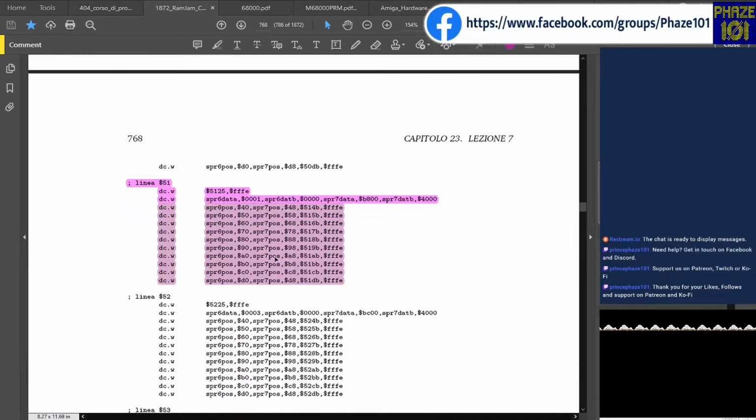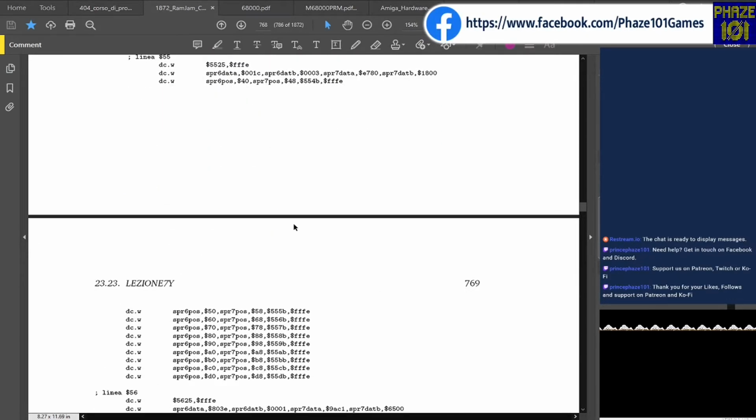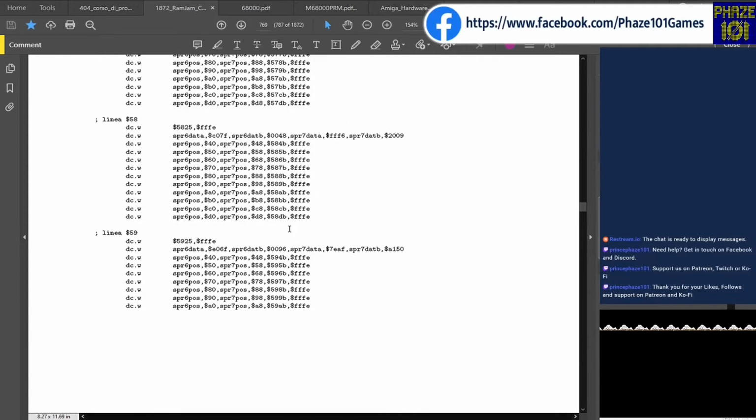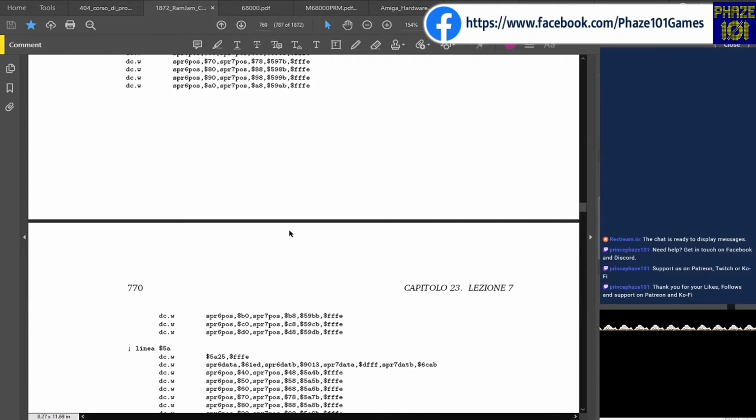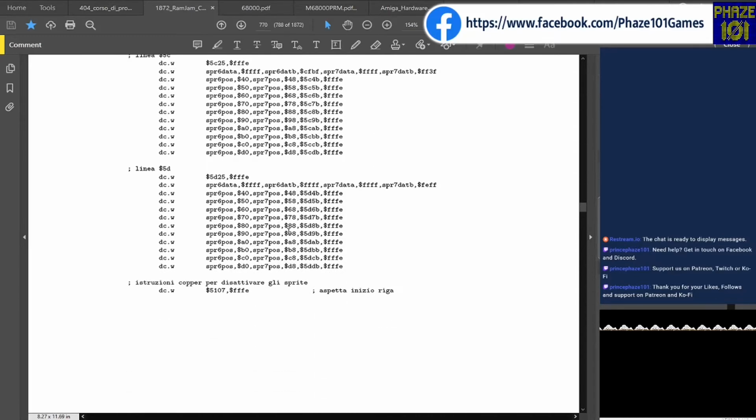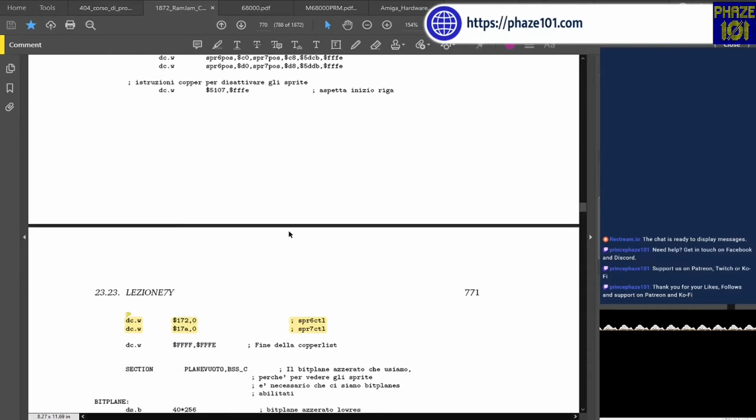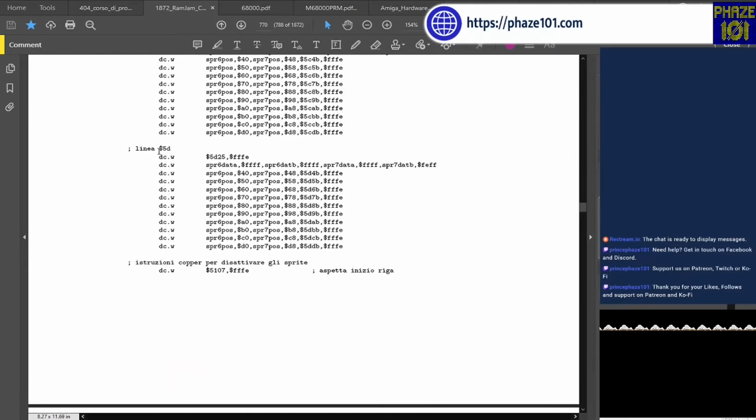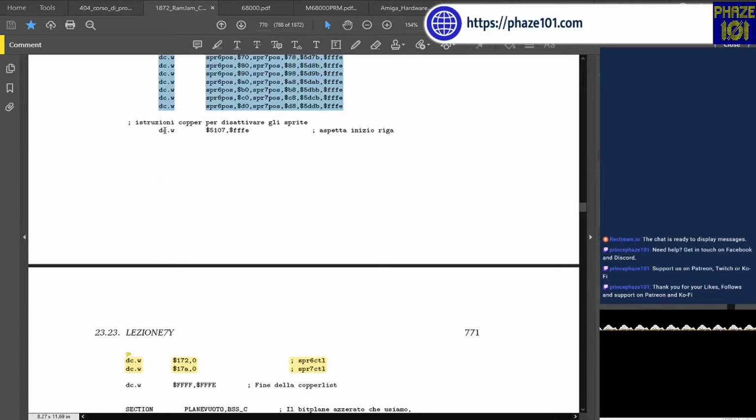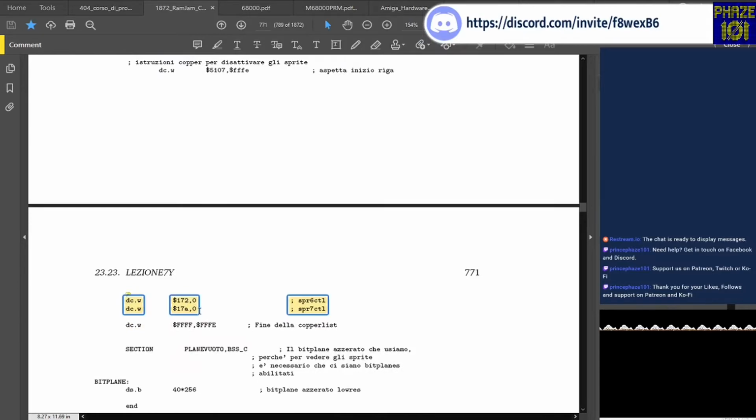Yeah, it's a repetition of the same thing we saw before, and it continues for each line. I believe the height of it is 14, so from line 50 to line 5D. Then we tell it we should write zeros for the sprite. You see, 7.2 and 7a, we write zeros into them to end the sprite.